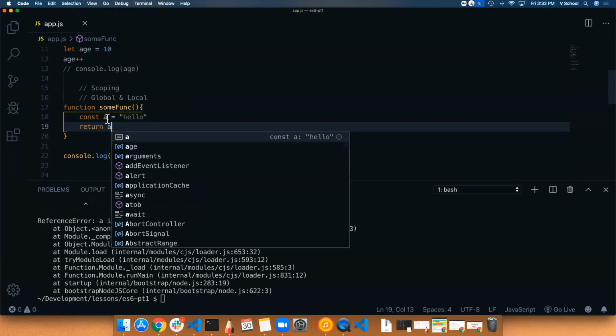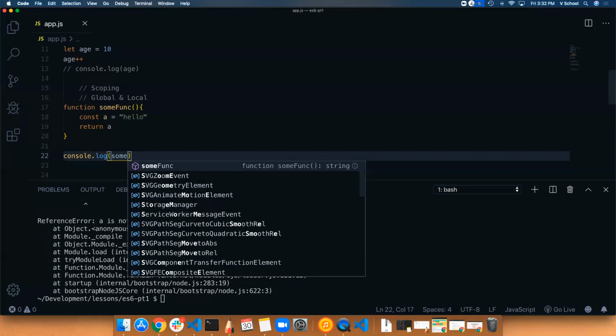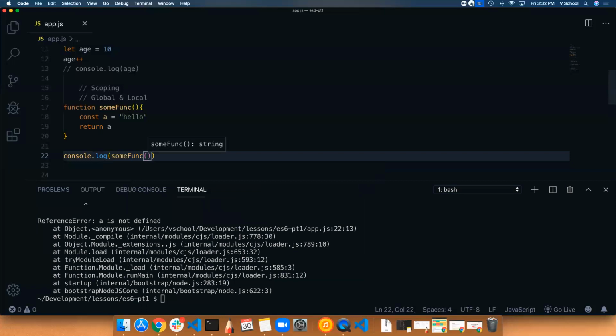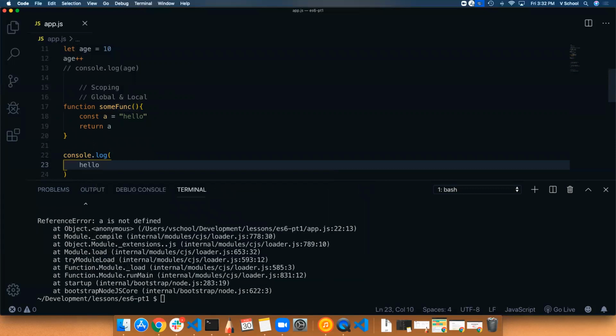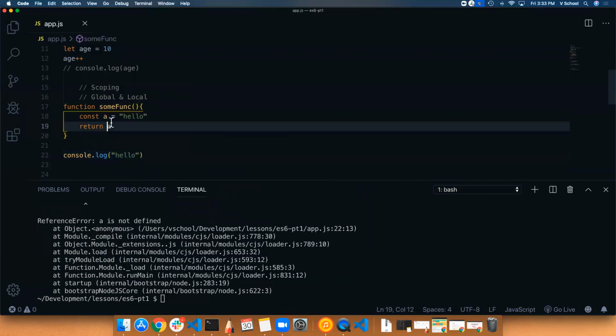Right. This still doesn't make a global variable. A is still local. What A represented is now being returned from this function. So in order to console log this, I'd have to console log whatever sum func returns when it's called. So now this is going to be called. It's going to return hello and console log that. But A still does not exist globally. It still only exists locally in this function.